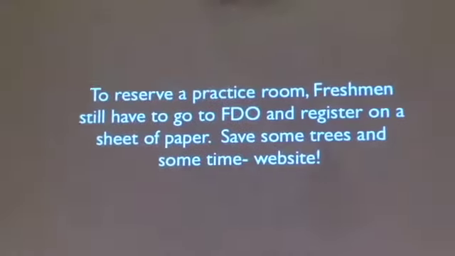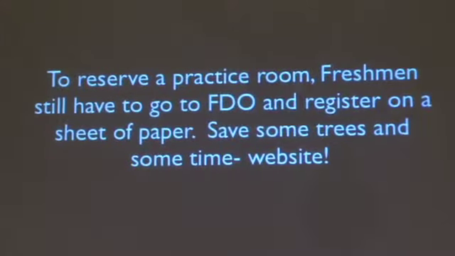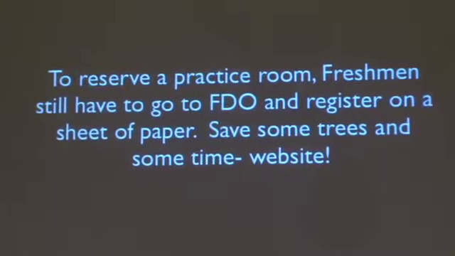So this was good, too. To reserve a practice room, freshmen still have to go to the FDO and register on a sheet of paper. Save some trees, and save some time with a website. So again, some low-hanging fruit there.